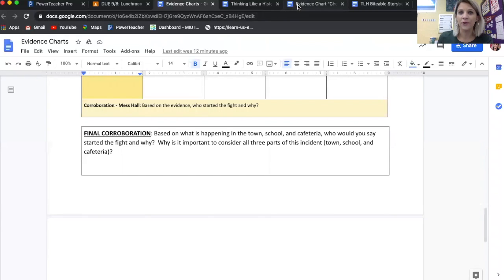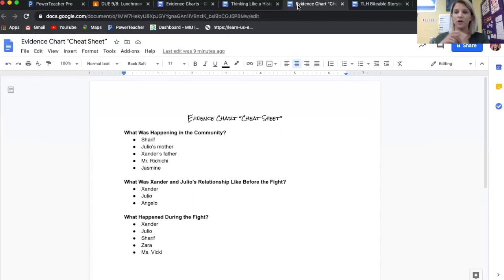Also, I have created an evidence chart cheat sheet for you. If you're struggling with figuring out which sources to use for which evidence chart, I have all your possible options here listed for you. So what was happening in the community? The 5 people that you could use are Sharif, Julio's mother, Xander's father, Mr. Rakiki, and Jasmine.